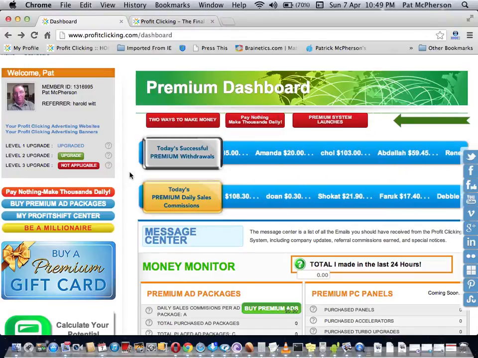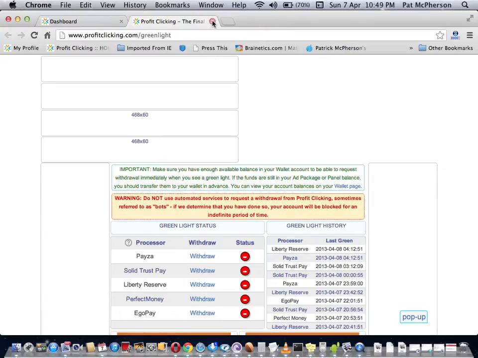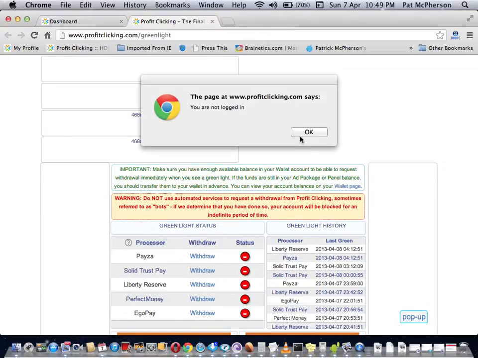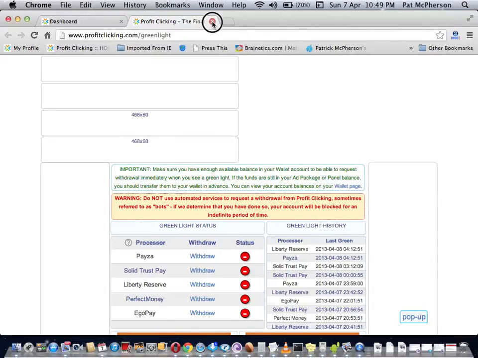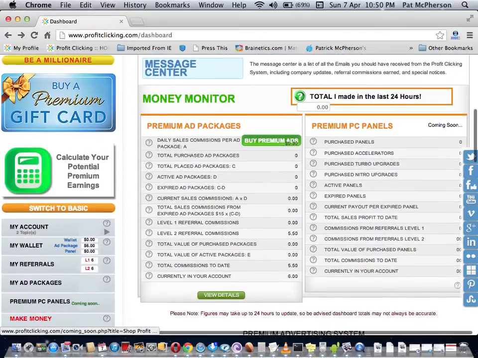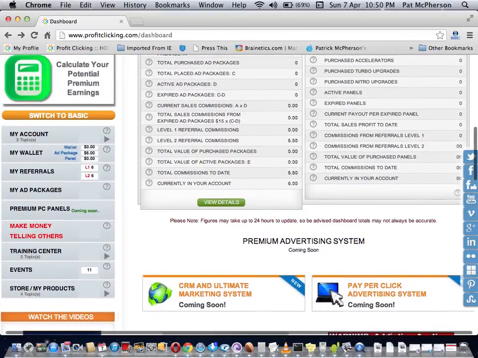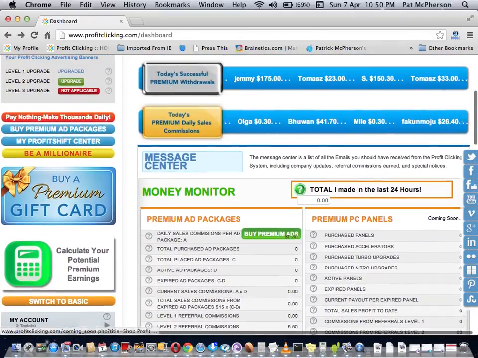So let me just say, I think that Profit Clicking is very, very smart for what they did. Instead of shutting it down, because they could have shut it right down, and I don't think people would have been happy if they'd have shut it down. But what they did is they came up with this premium side, and this premium side is just nice. It's just perfect. They're doing fabulous work.